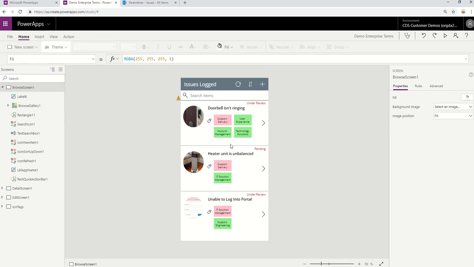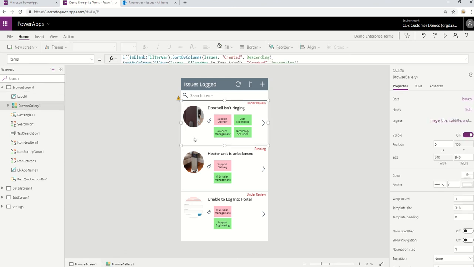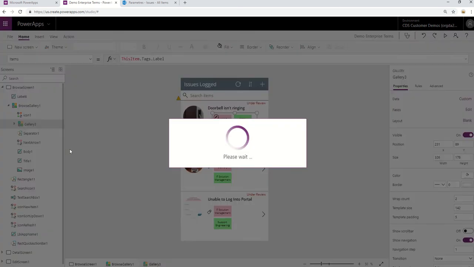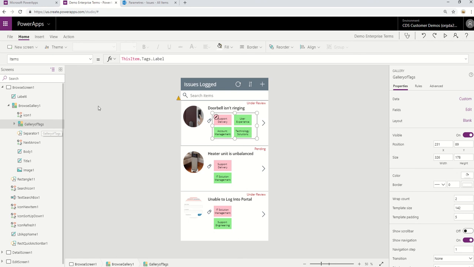To get the tags inside here, I just made the template taller, right? So this is just a tall template. And I've actually inserted a gallery inside here. So this could be renamed Gallery of Tags, okay? And the items property of that gallery is this item.tags.label because that's an array. That's a list of things. And since I put this item, each row will have only the tags that have been assigned to it.